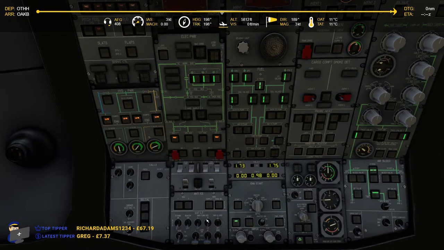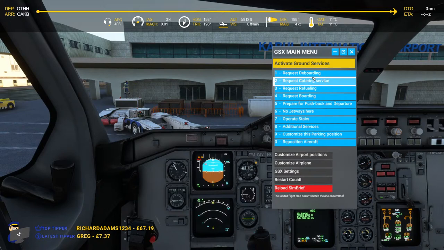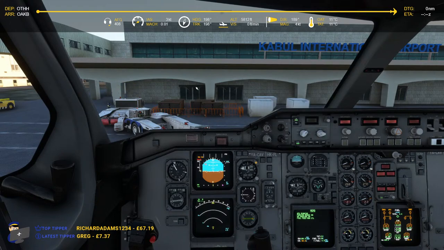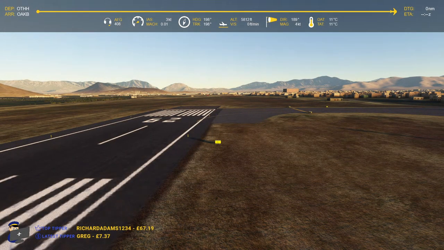And the beacon can come off as well. Fuel pumps, other than the inner pump too, can come off. Probe heat can definitely come off, as can the window heat. And we'll request some deboarding. Deboarding requested. Satira might actually be a fair way off, I'm not too sure. Let's catch up with the chat then, see how we go.